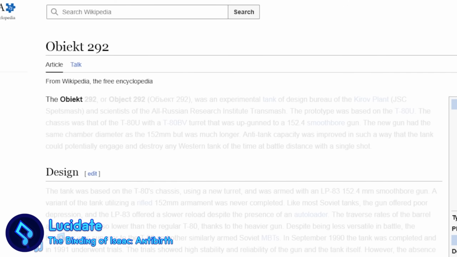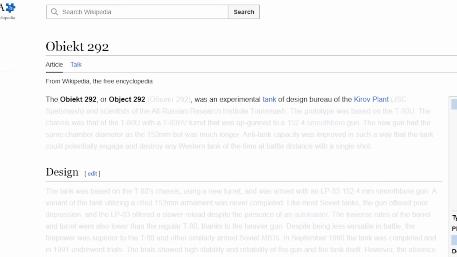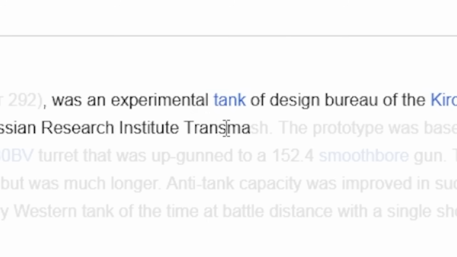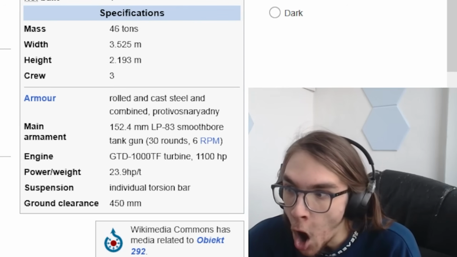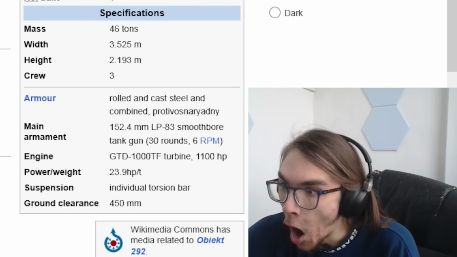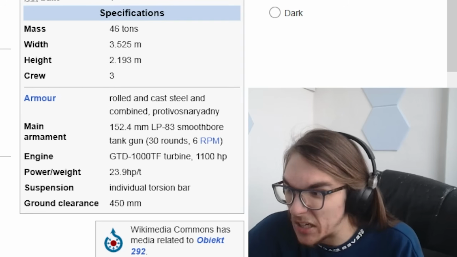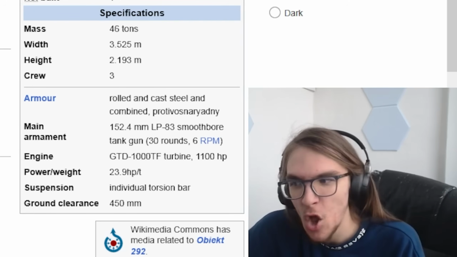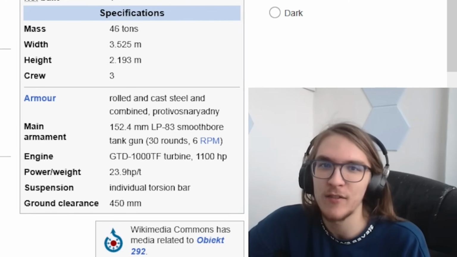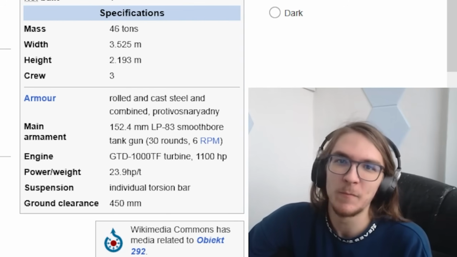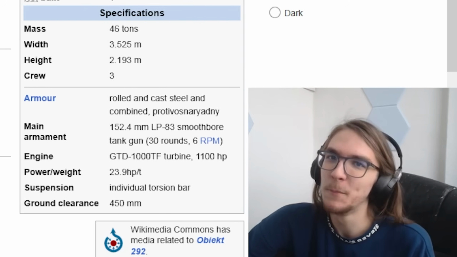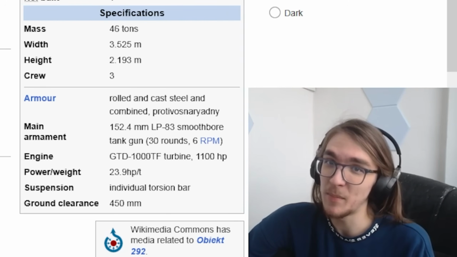A tank! The Object 292 or Object 292 is an experimental tank of Design Bureau of the Kirov plant and scientists of the All-Russian Research Institute Transmat. I fucking knew it. Those goddamn Russians were trans this whole time. Well, well, well, you can't hide from me anymore, woke people. That's what you are, you're people, because you're woke.